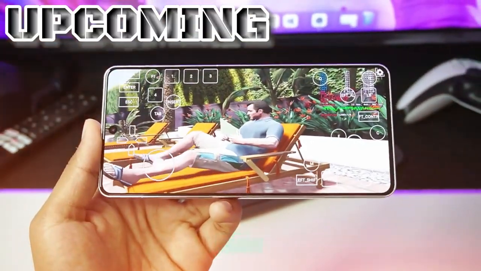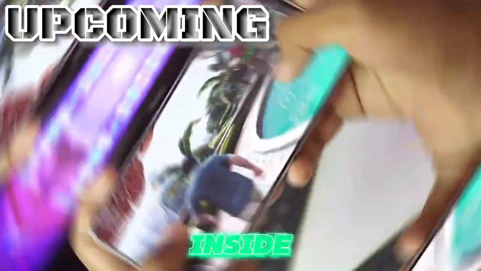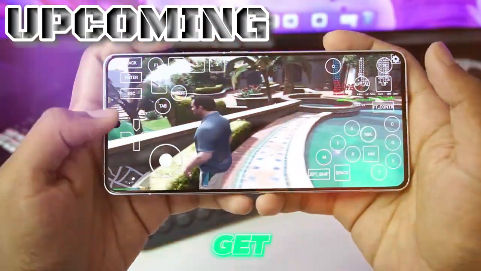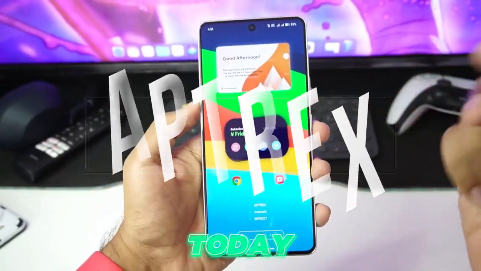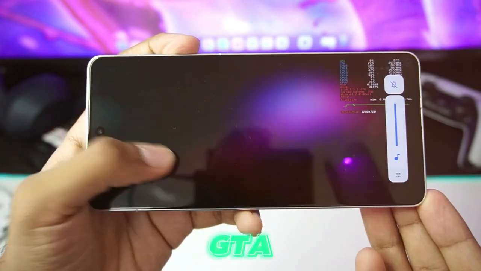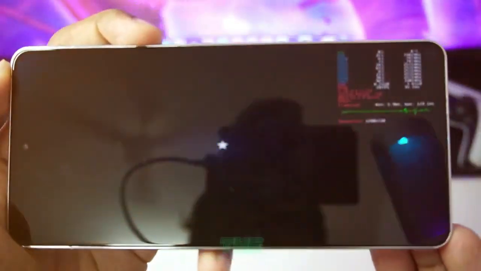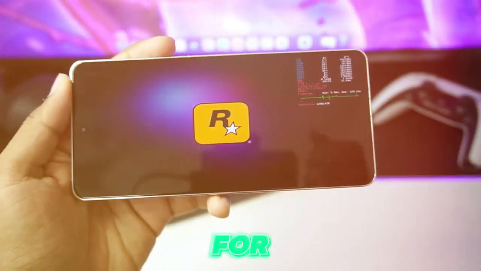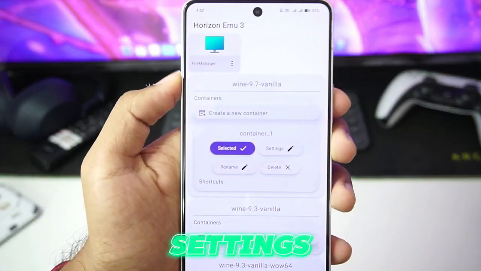As you guys can see, we are playing GTA 5 on our Android device inside the Horizon Windows emulator. Let's get started. Yo, what's up guys, it's Atrix here. Today in this video, I'll be showing you guys how to play GTA 5 on your Android devices with the help of Horizon Windows emulator for Android. I'll be showing you guys the best settings, gameplay and much more.